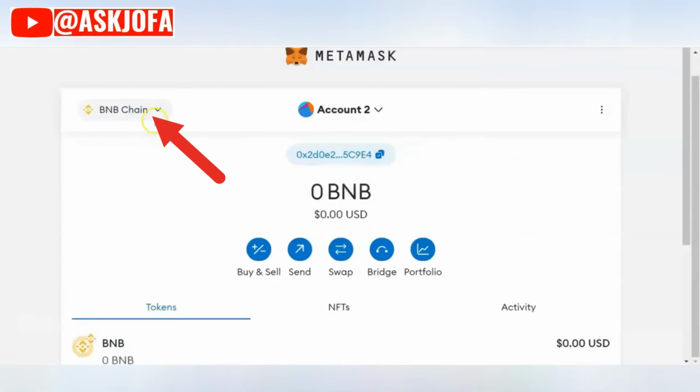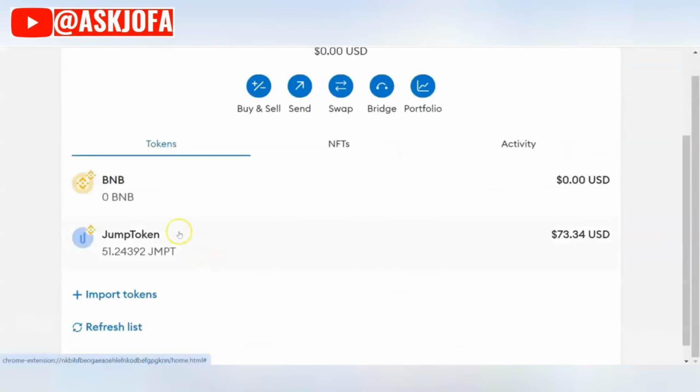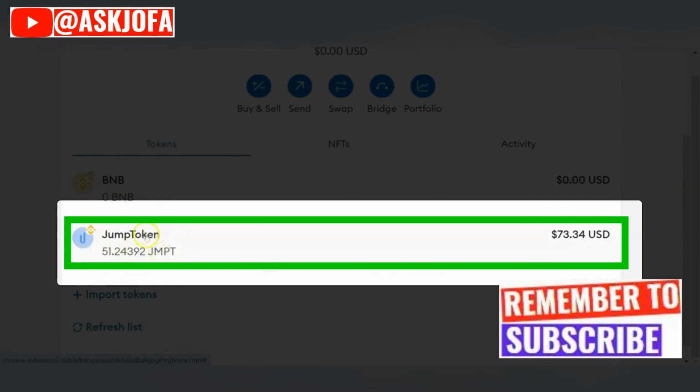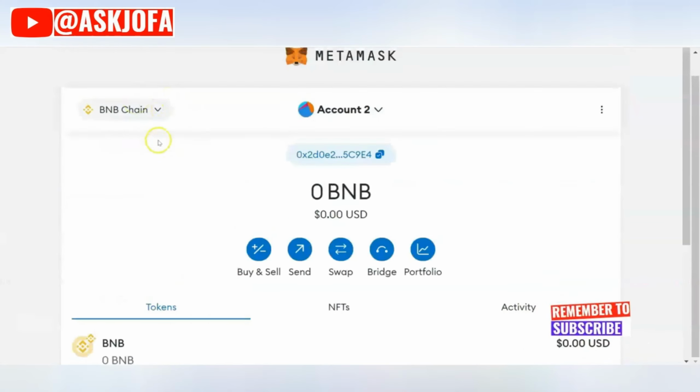To be sure you are using the same network, you come to CoinMarketCap, because the objective is to get rid of this junk token. This Binance Smart Chain BEP20 assures you that you are using Binance Chain BEP20.